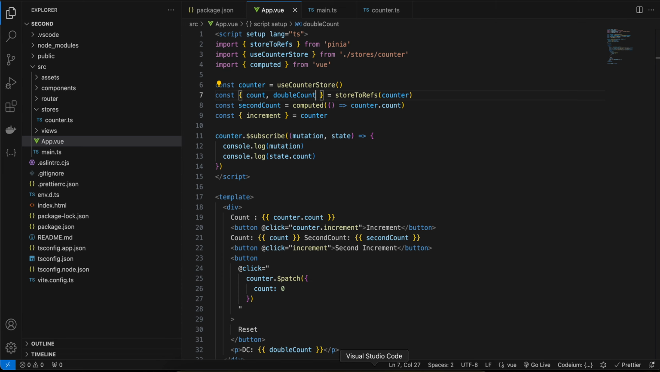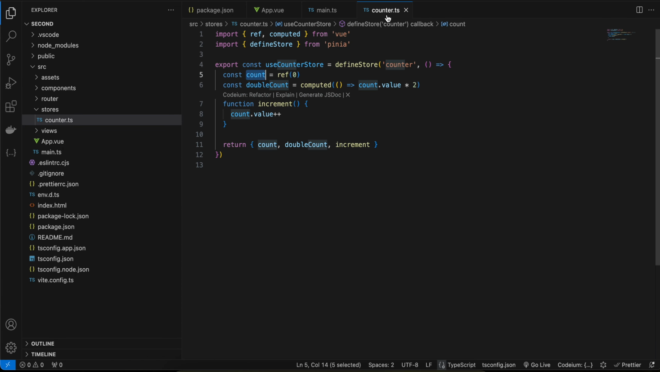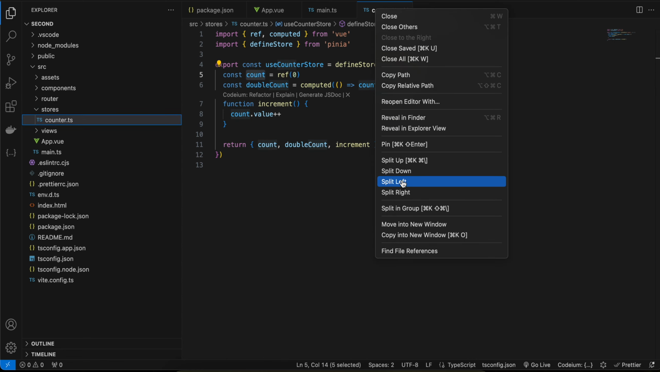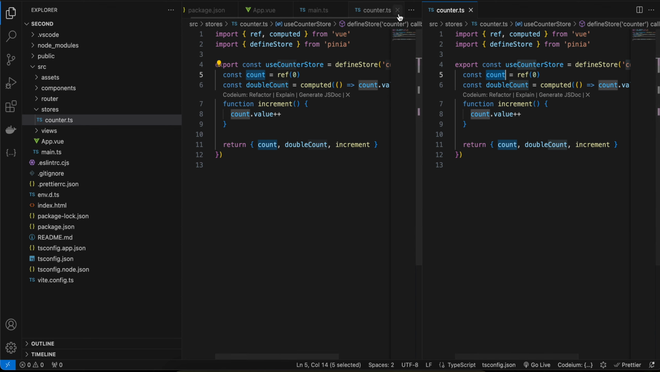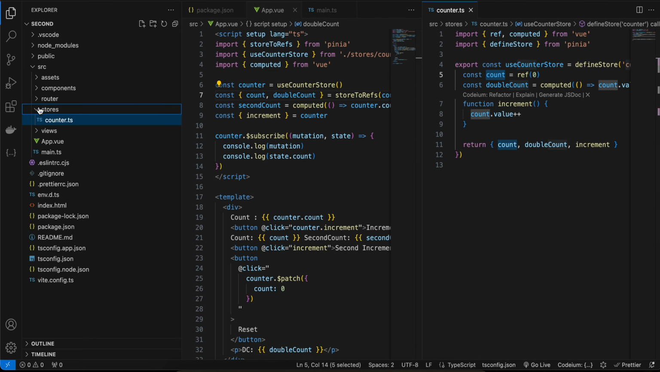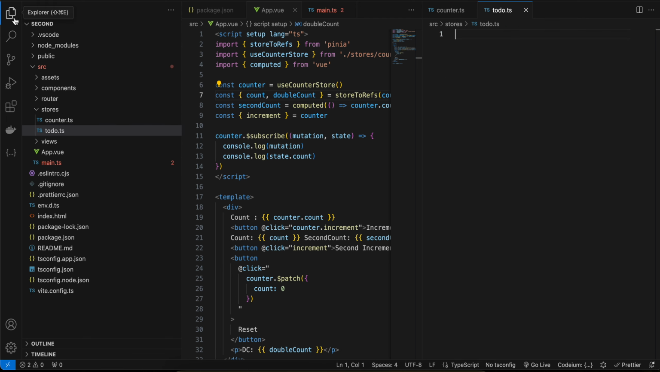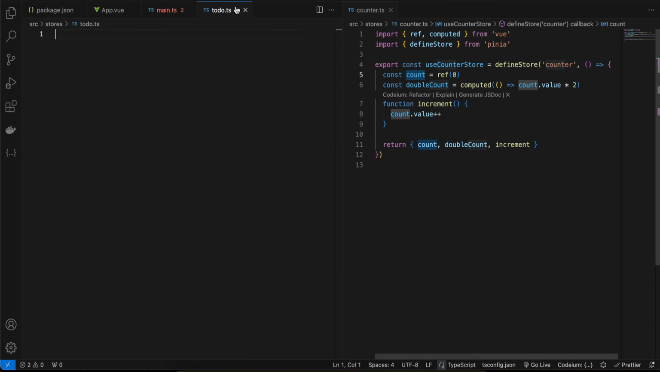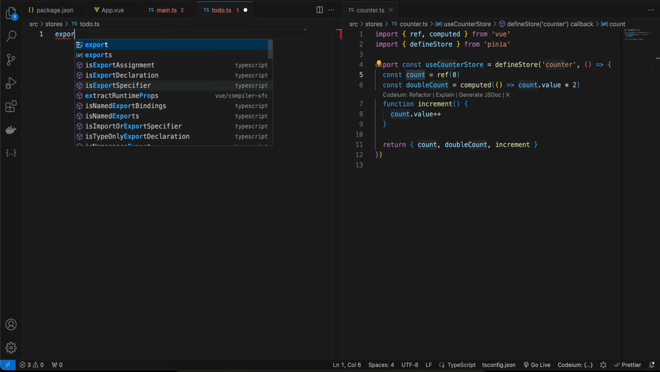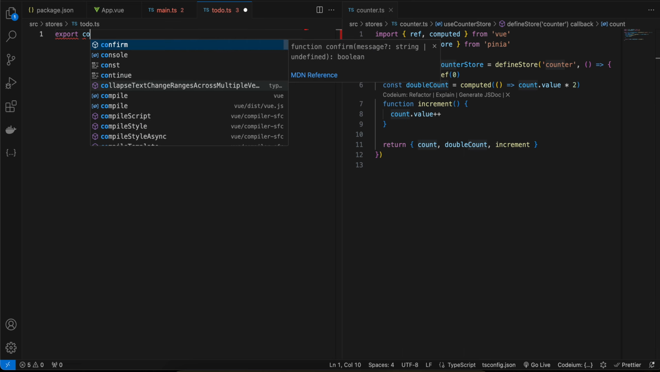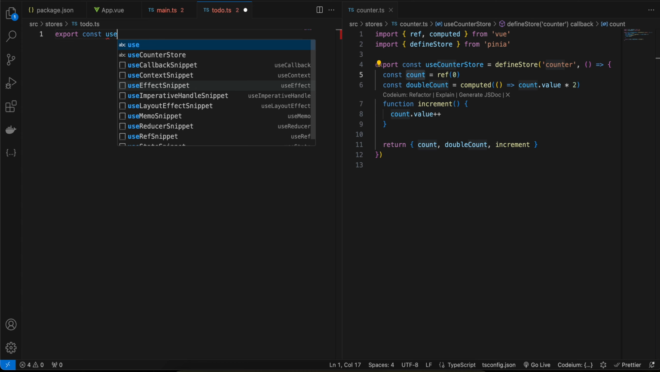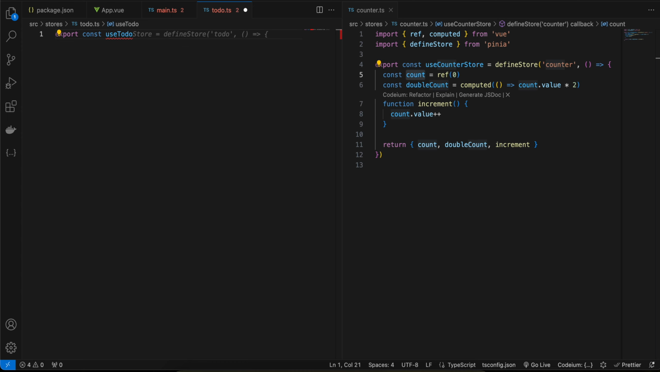Now quickly I will show you how to create a store from scratch. So I'll just follow this one because I do have a hard time remembering code. So here I will just name it todo. Okay, todo.ts, and here I'll just add this. Then I'll just do export const useTodoStore.